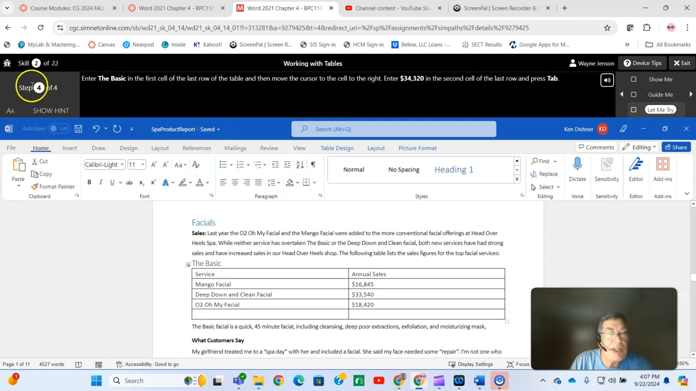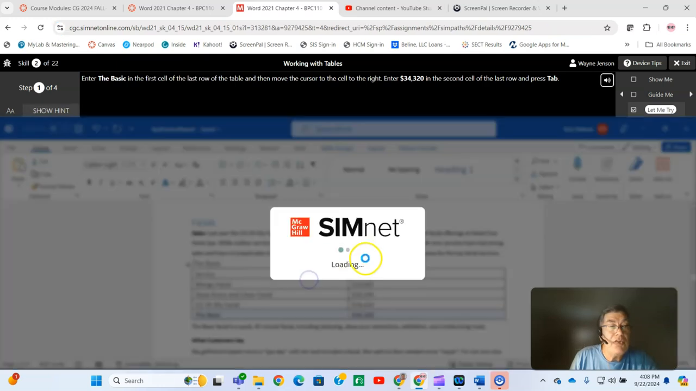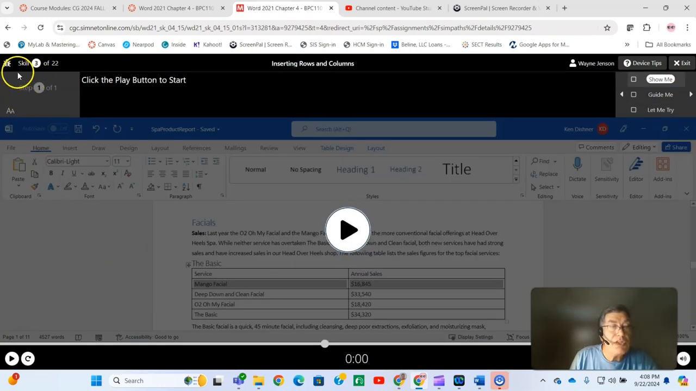So this is step 4 of skill 2 of 22. And I'm going to put the basic. So it's already there. I can type it in. Or over here, I can click on that and it'll insert, type it in. And then I can press tab and that completes that one. Now when I click on continue, it goes on to skill 3 of 22.